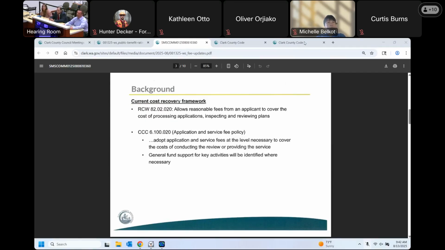The current cost recovery framework for our fees: at the state level, RCW 82 allows reasonable fees from an applicant to cover the cost of processing applications, inspecting, and reviewing plans. On the Clark County Code side, in Title VI, we have the application and service fee policy. We are to adopt application and service fees at the level necessary to cover the costs of conducting the review or providing service. That's everything combined: indirect costs, overhead, staff time. General fund support for key activities will be identified where necessary. Next slide.